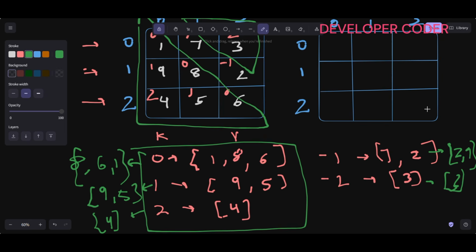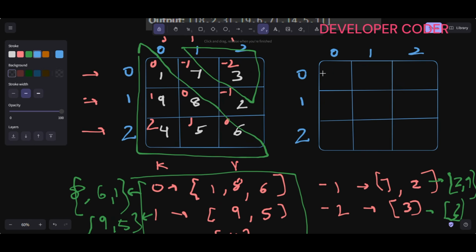Now I have to fill these values here, right? Okay, so how am I going to fill these values? So here first 0 minus 0 is nothing but 0 only, 0 minus 1 is minus 1, here minus 2, right, 1 minus 0 is 1, 1 minus 1 is 0, 1 minus 2 is minus 1, 2 minus 0 is 2, 2 minus 1 is 1, here 0, right, like this.